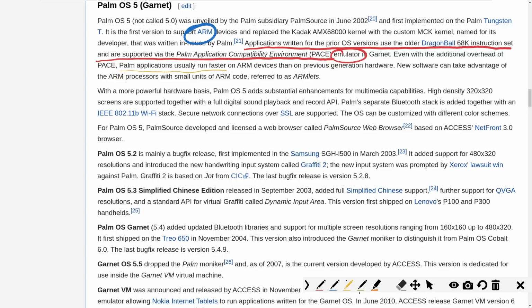So what we then see here is this little note. Palm OS applications usually run faster on ARM devices than on previous generation hardware. Now they are able to use a much faster, much more efficient processor than they were able to on the older Dragon Ball 68K systems. To the point that you very rarely developed code natively for the ARM. You continued to develop code for this old 68K instruction set and just trust that everything would run as expected through this Palm application compatibility environment emulation layer. And if you really needed high performance code, you would do this in an armlet.